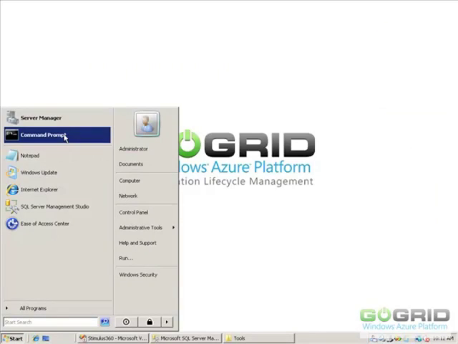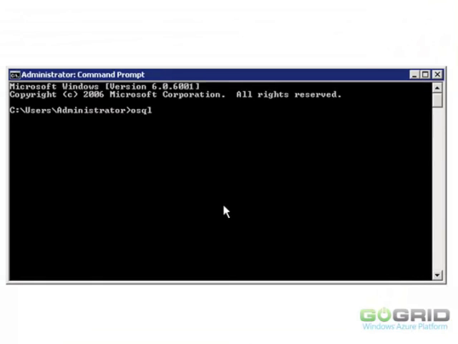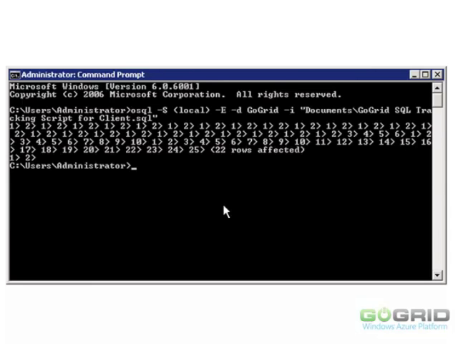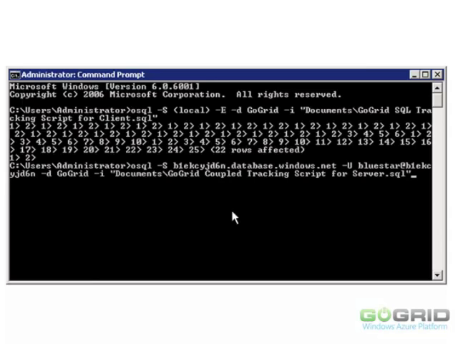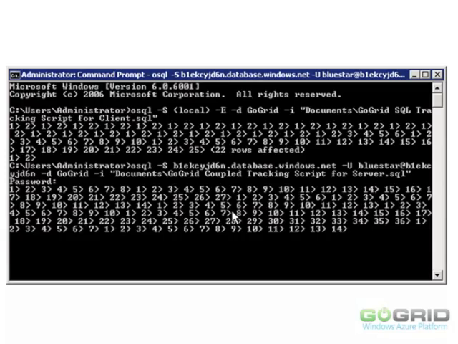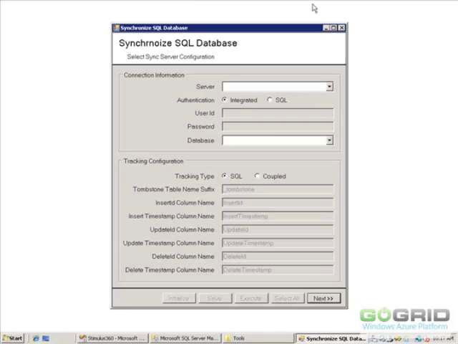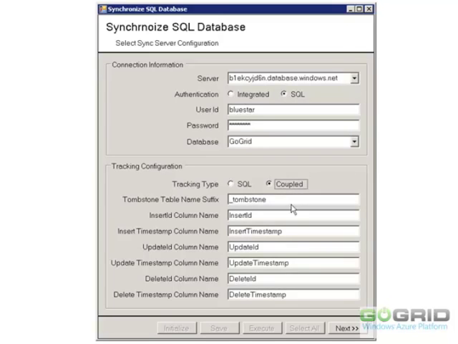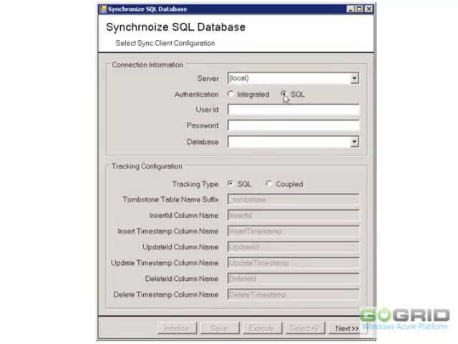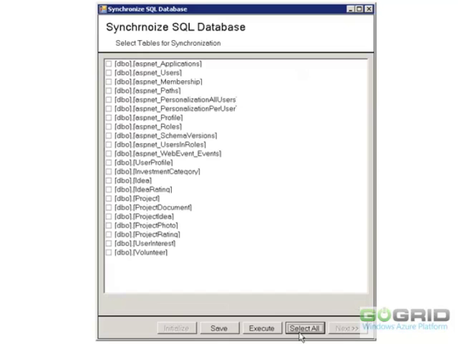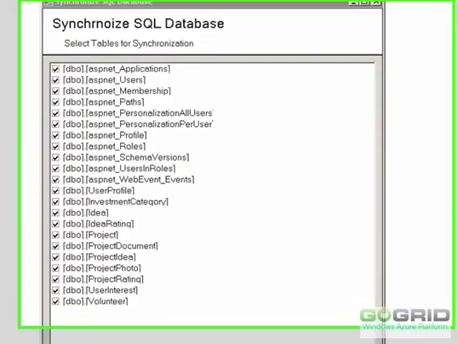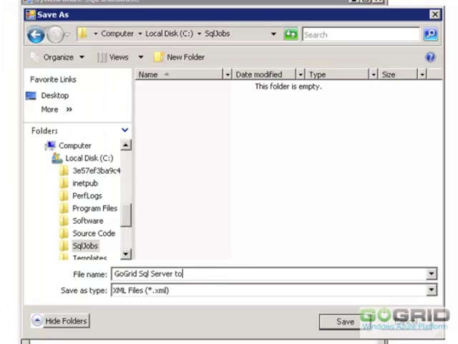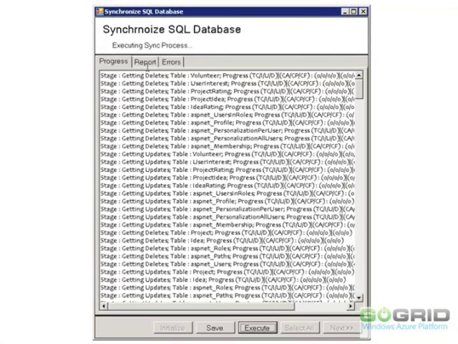Once the database has been enabled for change tracking, we can create a synchronization profile between SQL Server and SQL Azure. This profile can be saved into a file which can be used to configure SQL Server scheduled jobs. Here we're configuring the SQL Server synchronization. And we can choose optionally to execute the synchronization right now to do a migration of data from the GoGrid SQL database to SQL Azure.